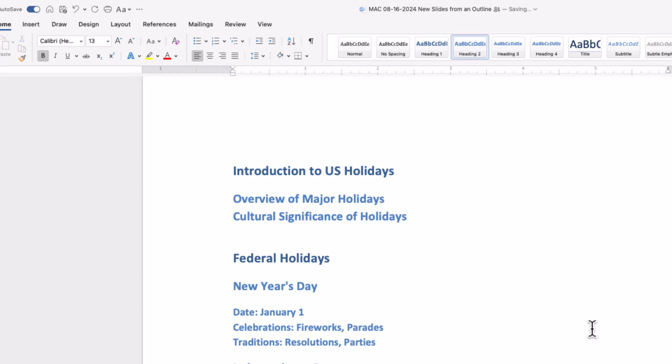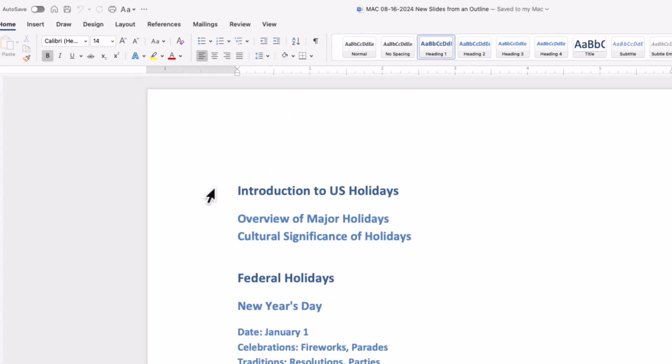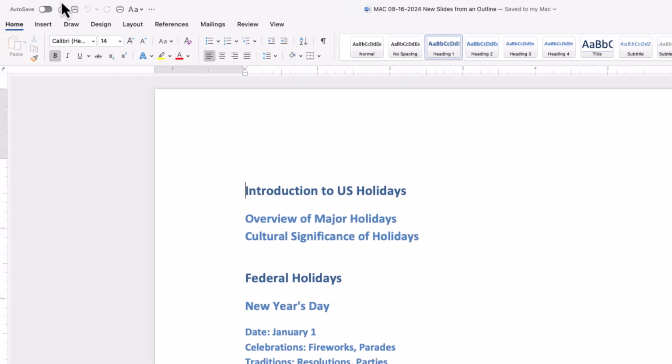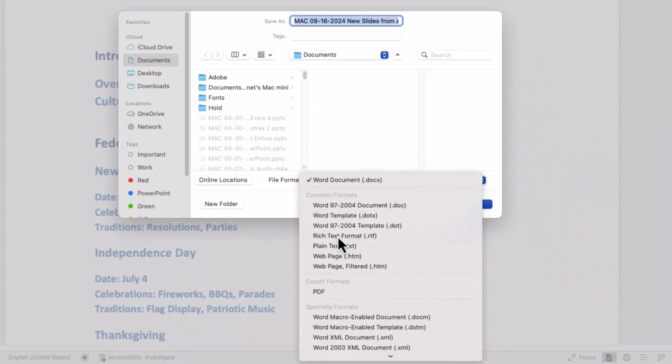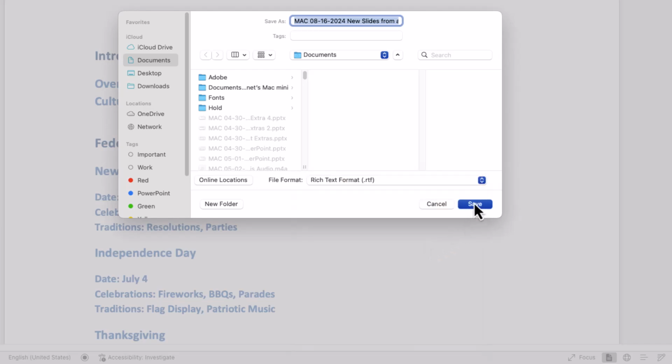I've gone ahead and formatted the rest of this document. Next, I need to save this under a different file format. I'll go to File, choose Save As, and I'll change the file type to Rich Text Format. I'll choose Save and close the file.